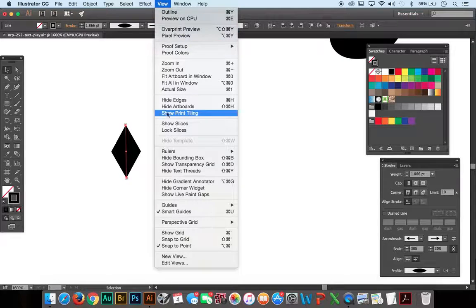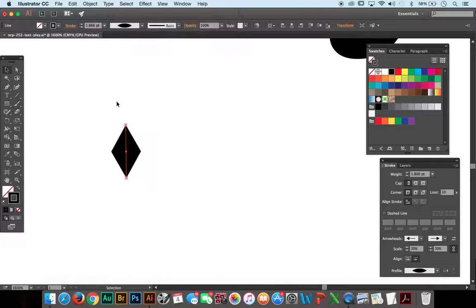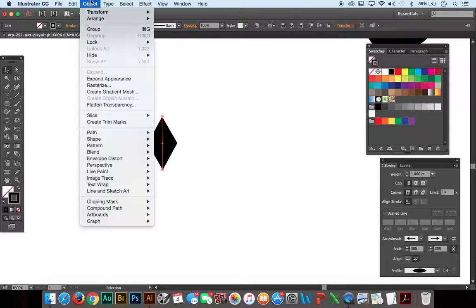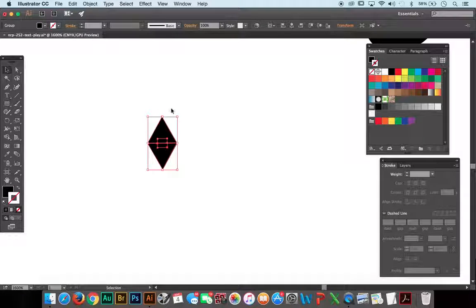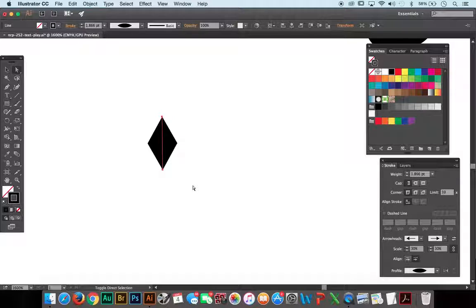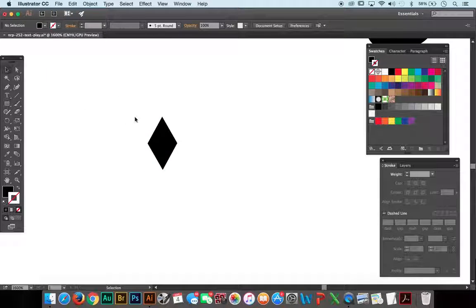I have my edges showing, so it's not going to give a bounding box the way a shape would. So what I need to do is this. Anytime I have a line like this, I want to turn it into a shape. I'm going to go to Object and Expand Appearance. What that does, guys, is it turns it into an actual shape. In fact, there's this shape, there's this shape, and then there's this one here that intersects them.